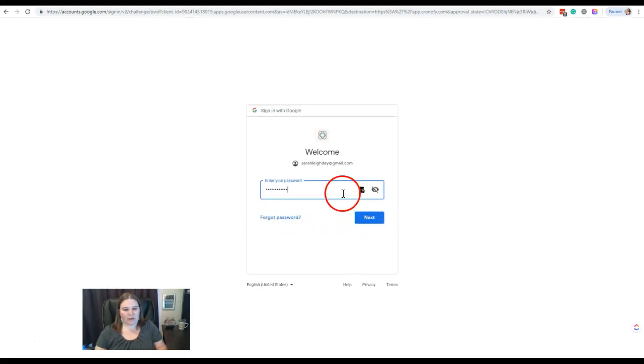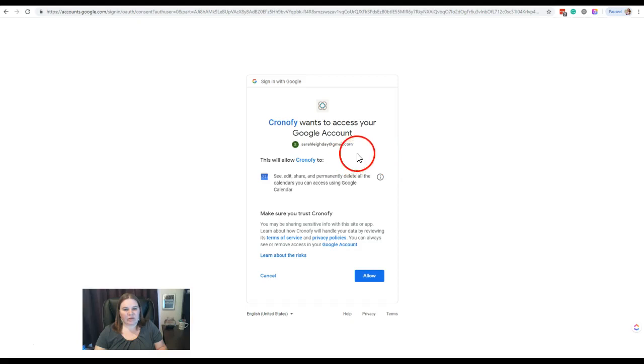Click Next, enter your password. Click Next. Okay, now it's going to tell you that Chronify wants to access your Google account, and that will allow Chronify to see, edit, share, and permanently delete all calendars you can access using Google Calendar. This is just a warning to make sure that whatever you do with this connection, that it is going to affect your calendar. So make sure to trust Chronify. We do trust Chronify. We know that we're setting this up and that it is a good connector. So then you're going to click Allow.